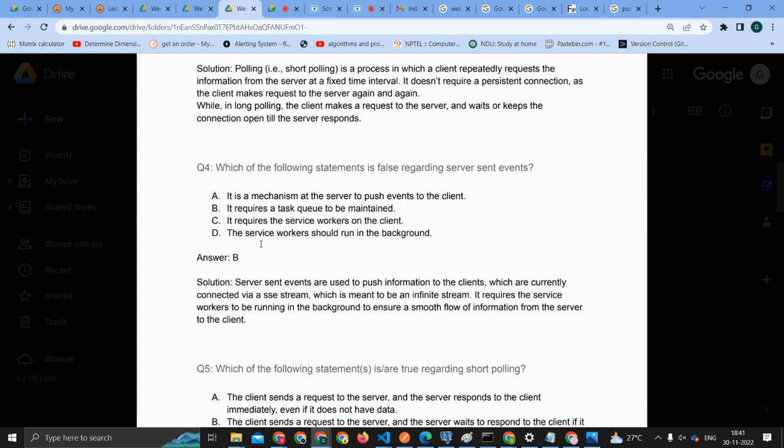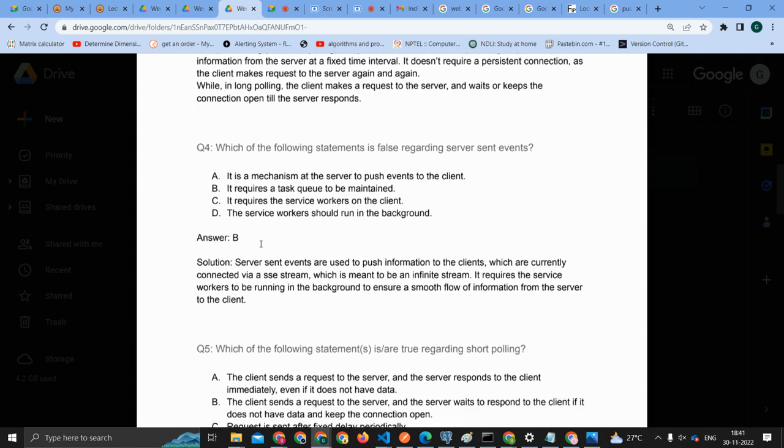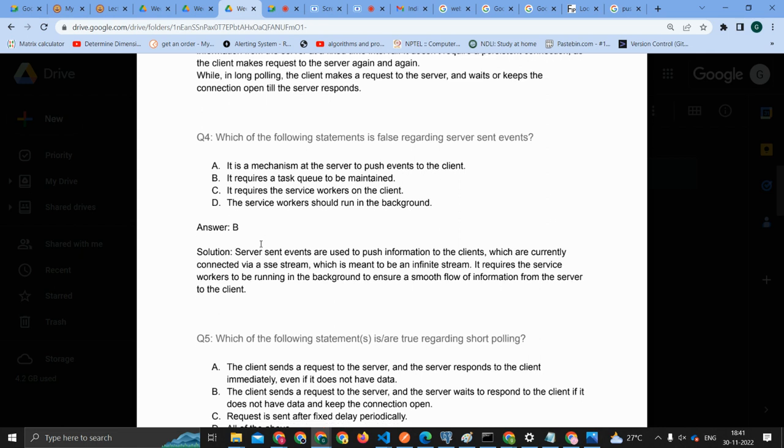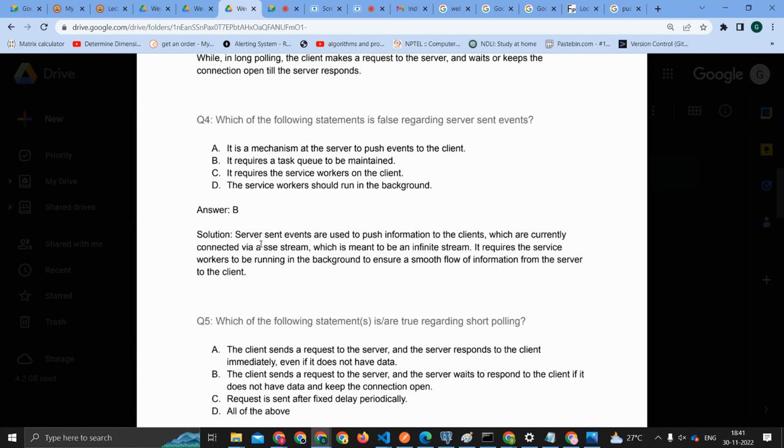Ishita, you remember when you require a task queue: when you have more work to be done. Here, the only work required is to send a notification, or push messages. So it's not a queue. Basically, you need to send it immediately, right? Server sent events.